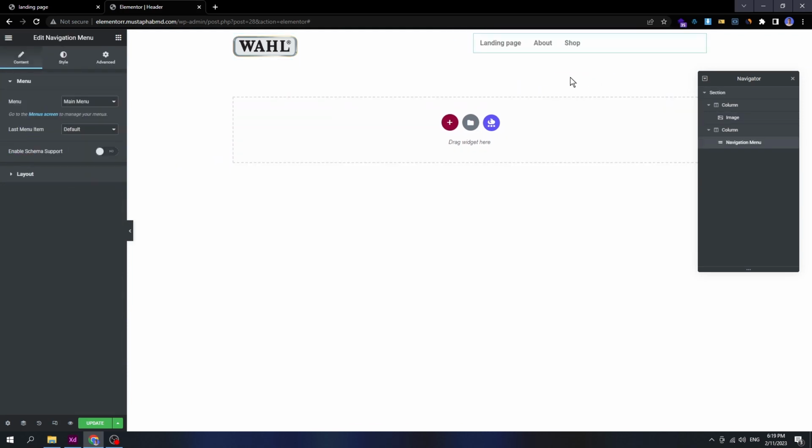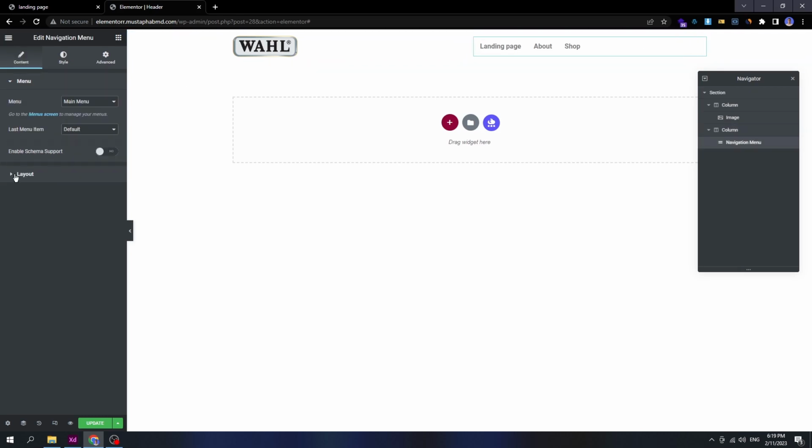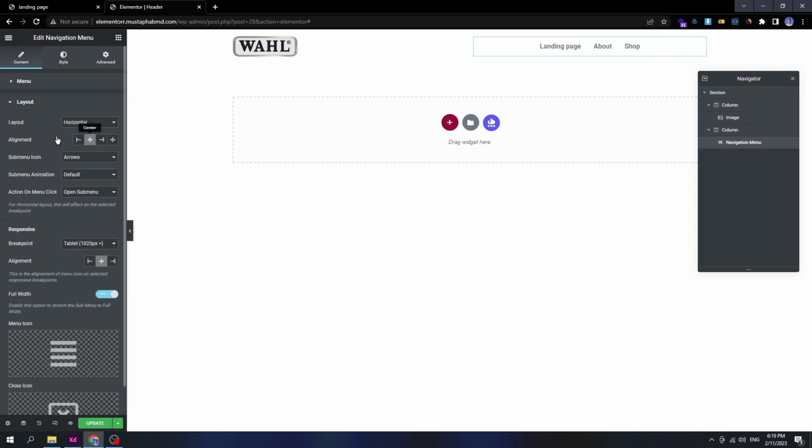And then this is the navigation. Just click to the container or the column and select middle, align vertical align to the middle and horizontal align to center, or just click over here, layout, and center this navigation.